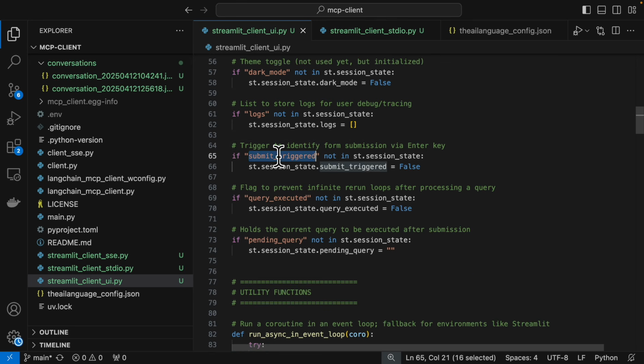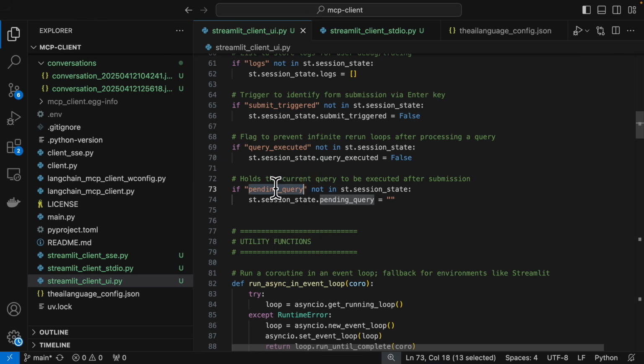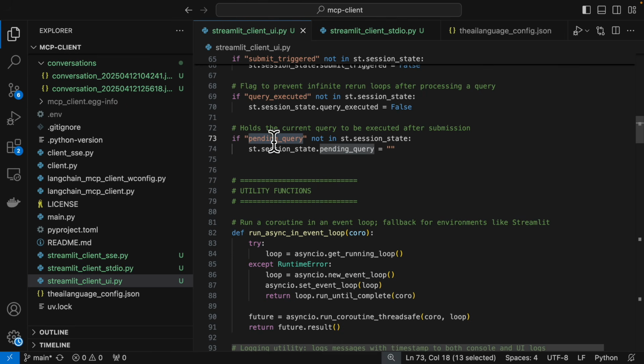Alright, so then we have a submit triggered flag in the state, and this is just to identify if somebody is submitting the query in the chat box by pressing the enter key rather than clicking the send button. Then there's a flag to prevent infinite reruns of the loops after processing a query. So it's a query executed flag, which is initially false, and that's what we set it to. We'll use it later on. And there's a pending query string to actually hold the current query to be executed after submission. So again, we'll look at the usage of these state variables as we go along.